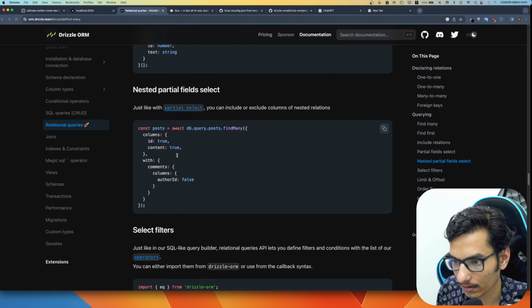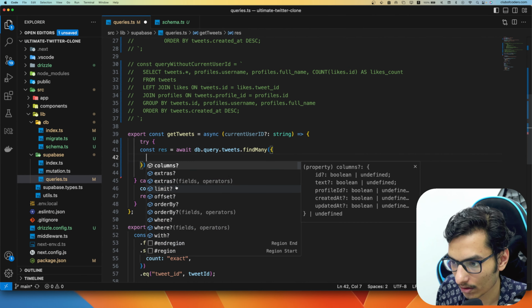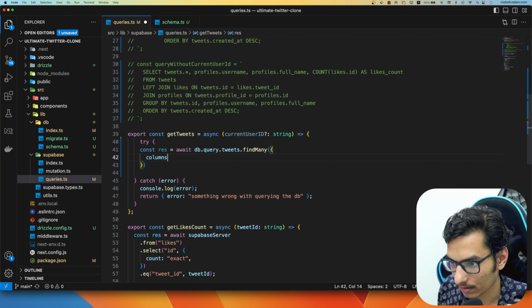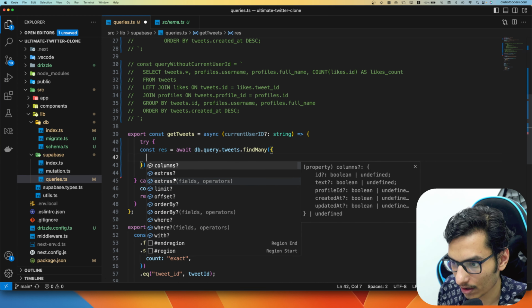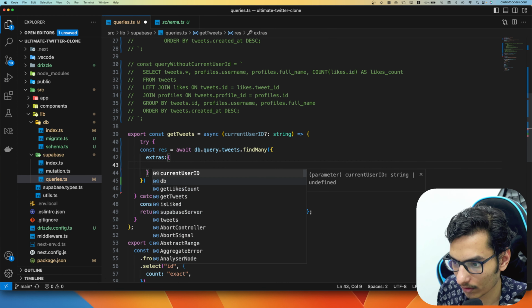Okay, so it is saying that we need to specify the columns. Let's see: columns, extras, limit, offset, where, with. Good. So we want all the columns. Okay, so that's not the case. Extras. What is extras? Let's find out. Okay, with.